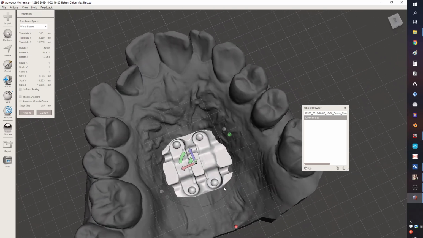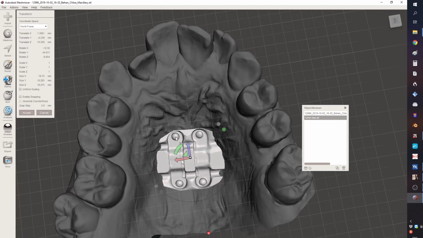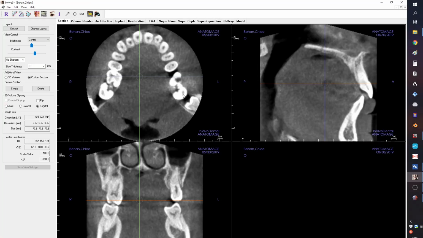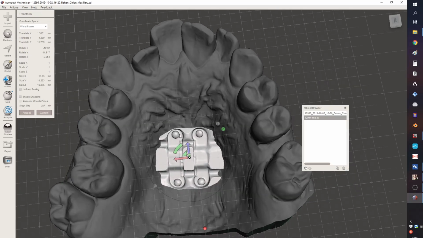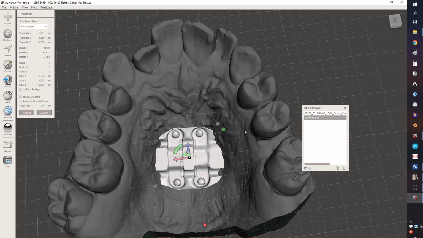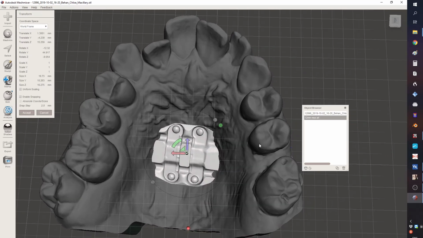So once we're happy with positioning the index, we can check whether there's enough bone in these areas to place the screws. So if we open up the CBCT and compare the position of the mini screws to the CBCT, so these anterior screws are placed, looks like, between the 4 and 5s.